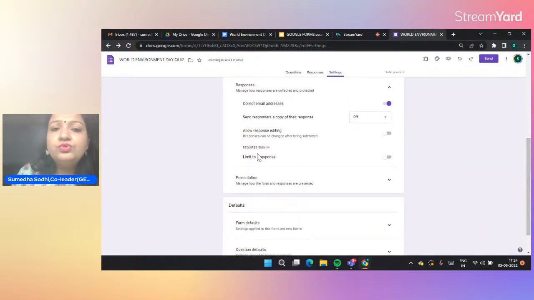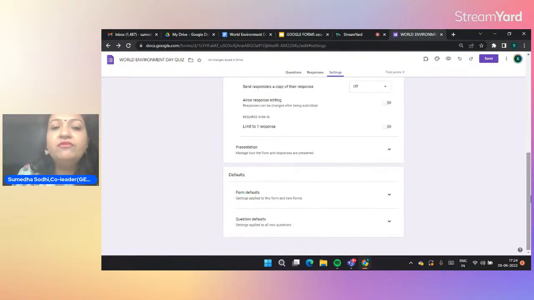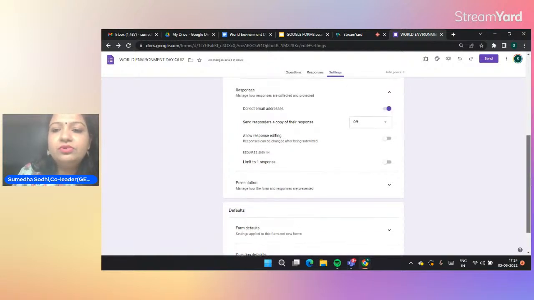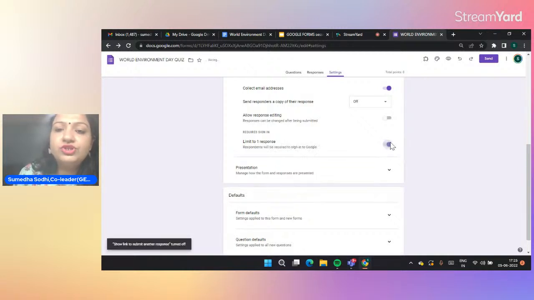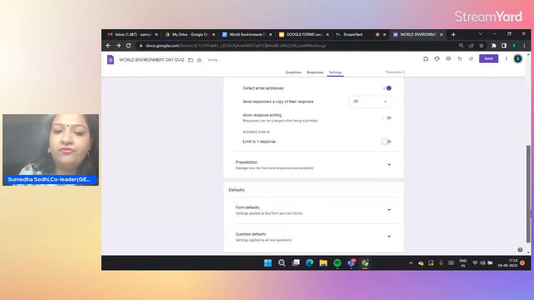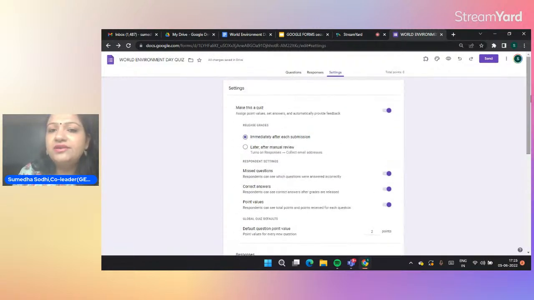Then you can also choose whether you want the person to be able to do this quiz only once, then you have to limit it to one response. If you allow children to do it multiple times because you are just making them revise the chapter, your intention is not assessment, but you want to do a recap of the concepts, you should choose multiple responses. If you want the assessment to be done only once, then you can switch it on to limit to only one response, otherwise you can switch it off. So these are few settings that we have done.